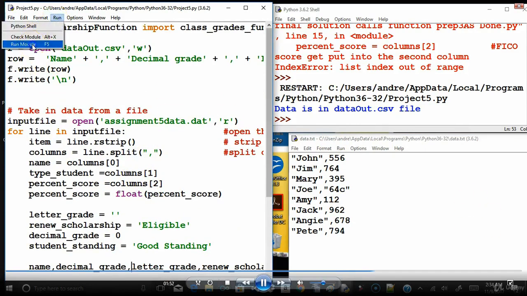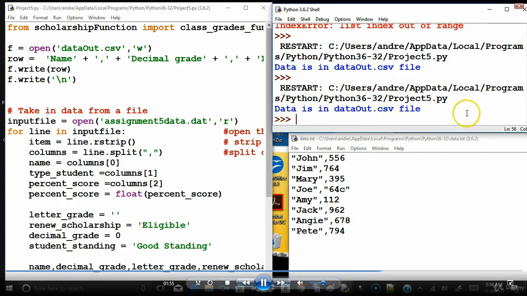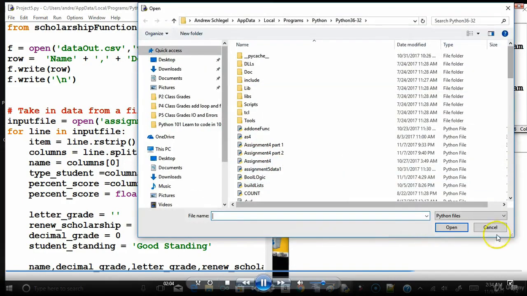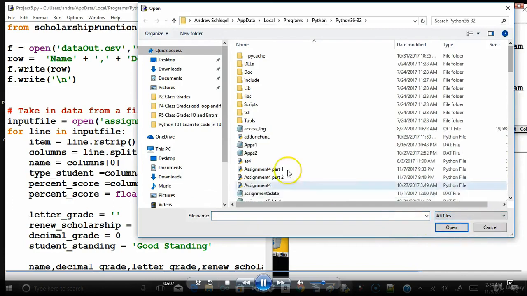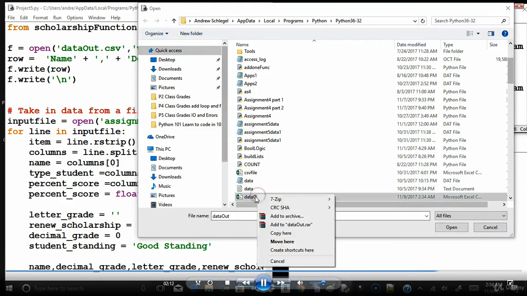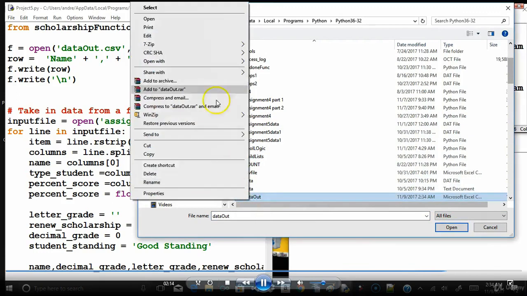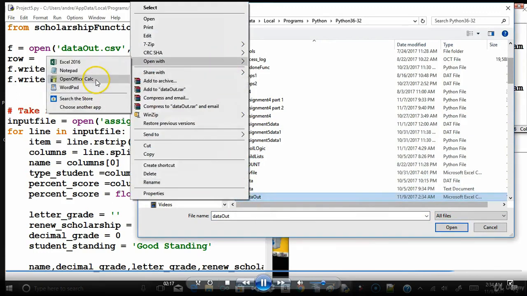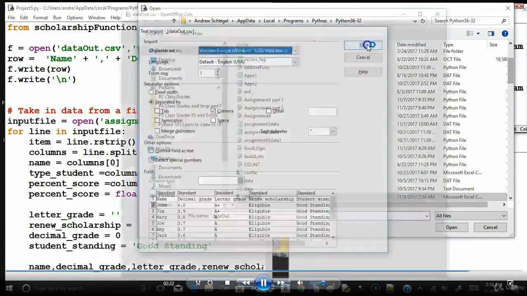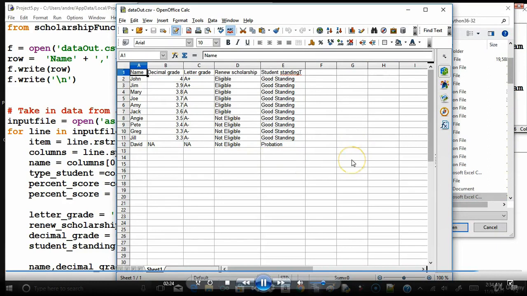So let's see if it works. Okay, so data out is in the .csv file. So let's go ahead and see if we can open that. So to open this in Python, I'll just go ahead and open. I'll choose all files, and we'll look for our data out. It's right here, and it's generated as an Excel file. I'm going to go ahead and open it with OpenOffice because that's what I like to use. We'll open this comma separated, and bam, there's all your data processed.